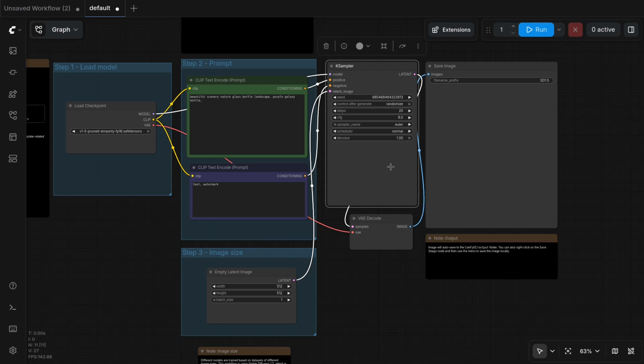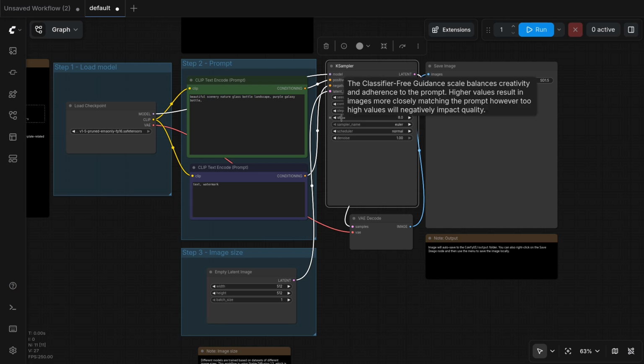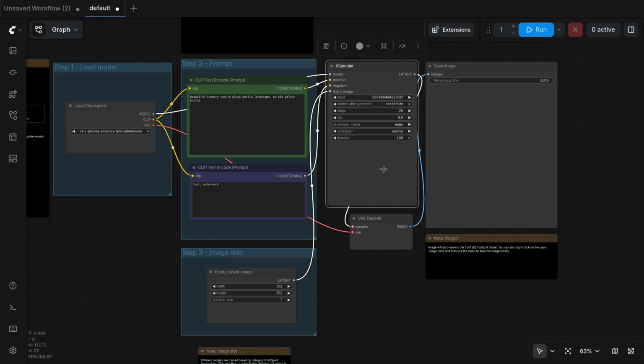Here are the key parameters. Seed, the starting point of the noise. Using the same seed and settings will always produce the same image. Control after generate defines how the seed changes: random, fixed, increment, etc. Steps, the number of denoising iterations. More steps usually improve detail, but take longer. CFG, classifier-free guidance: how closely the image follows your prompt.